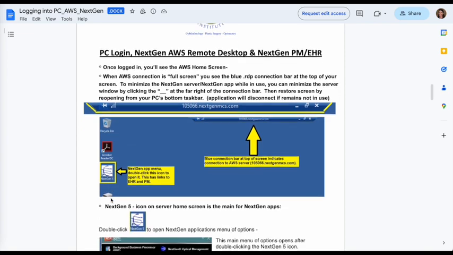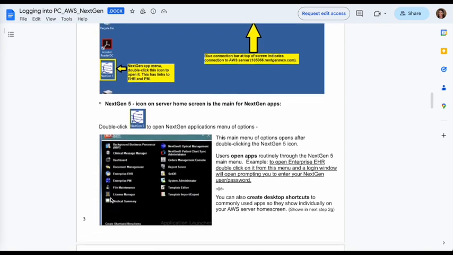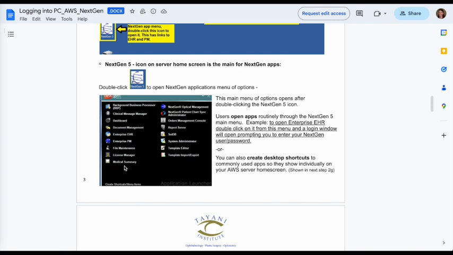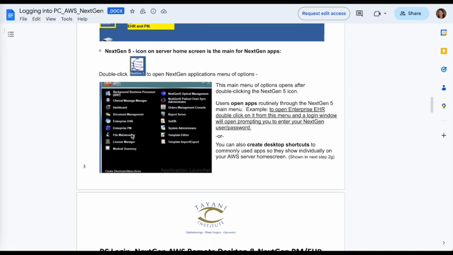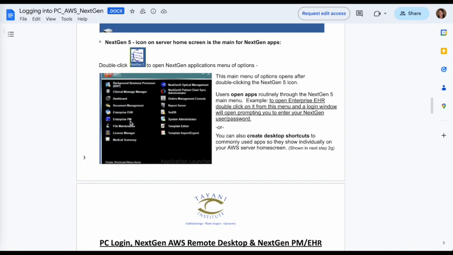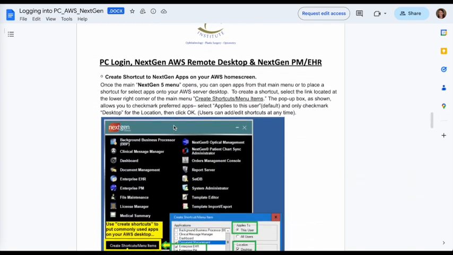Once you click on the Nextgen 5, you'll see this bar pop up, and for back office purposes we're going to go into EHR. If you're doing this for front office, then they use the PM, practice management, but we use the electronic health records.